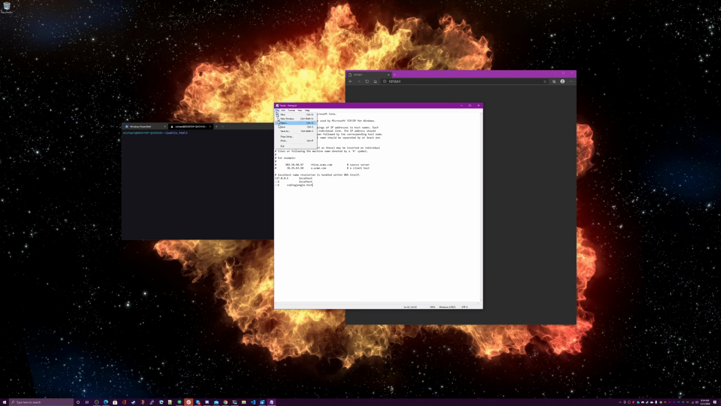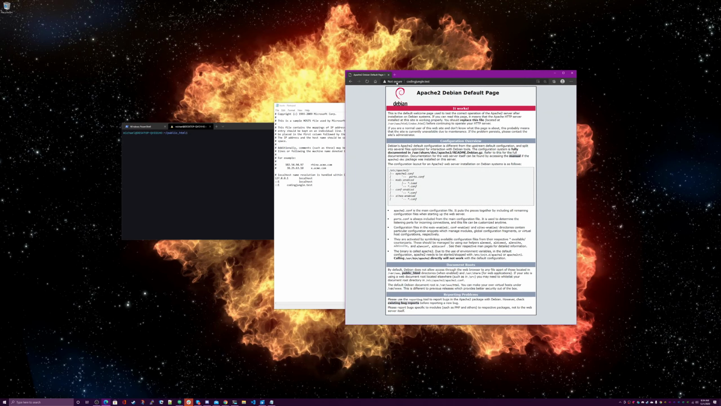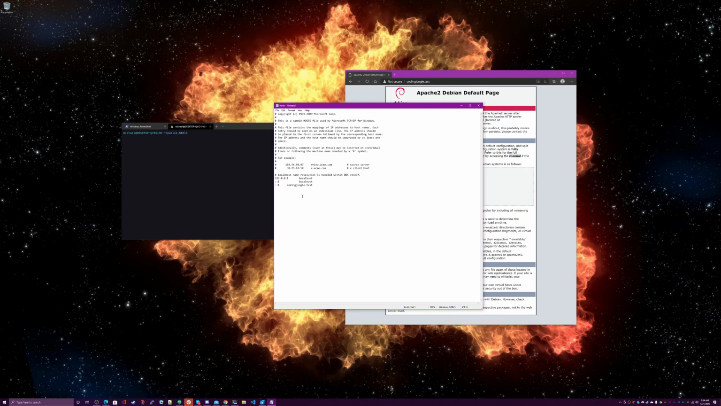And if I now put that in my browser here, as you can see, it leads to my WSL. You could do that with any URL you want, basically.